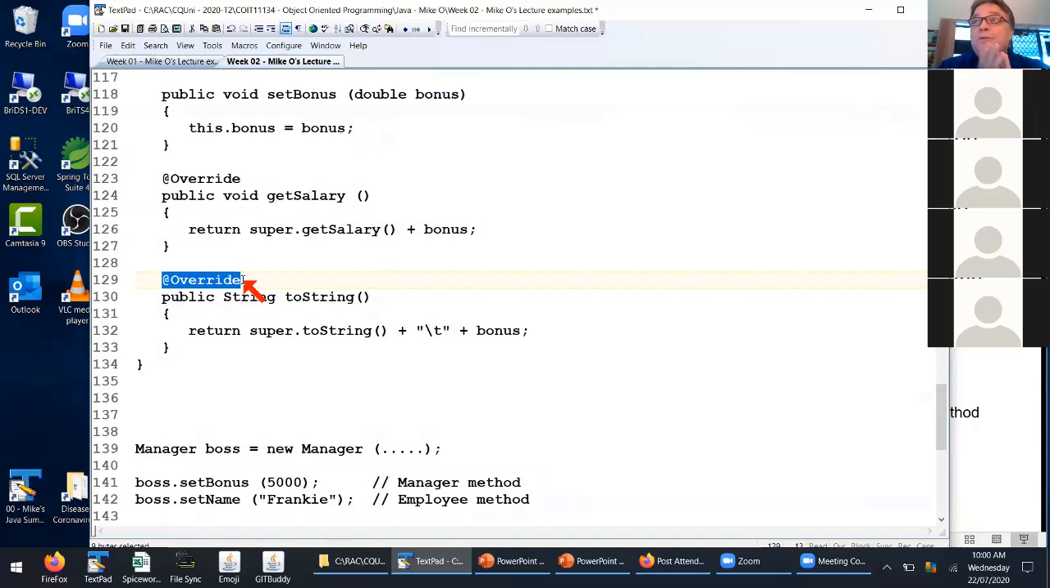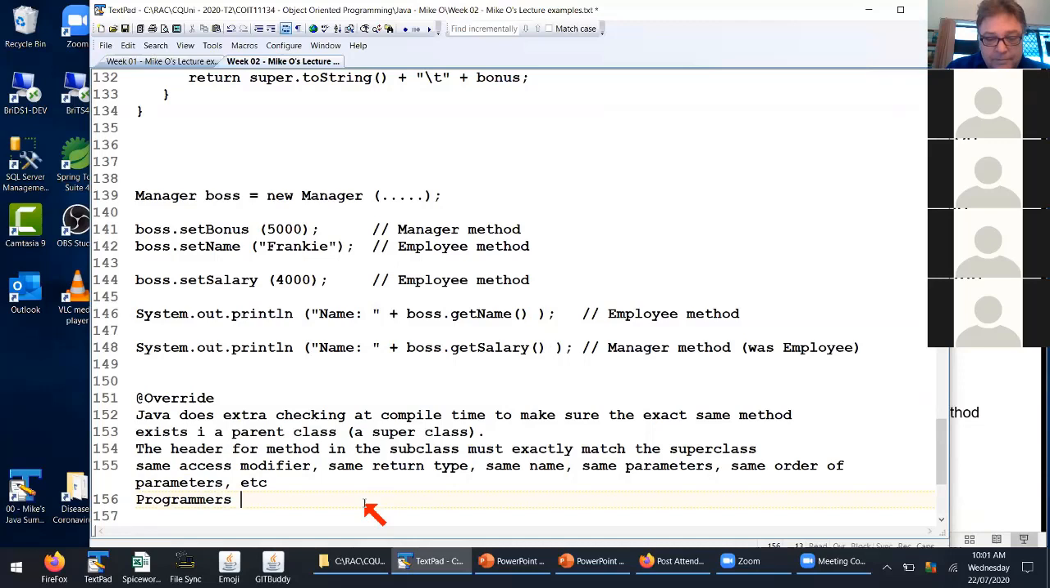And of course, we do the same thing in an Employee class. We'd have a toString method with an @Override on it. Okay, so that's how @Override sort of works. And so really, it's a programmer's friend. It's one little command with an ampersand, and Java does a whole lot of extra checking for you. Okay, so well worth doing when you need to.